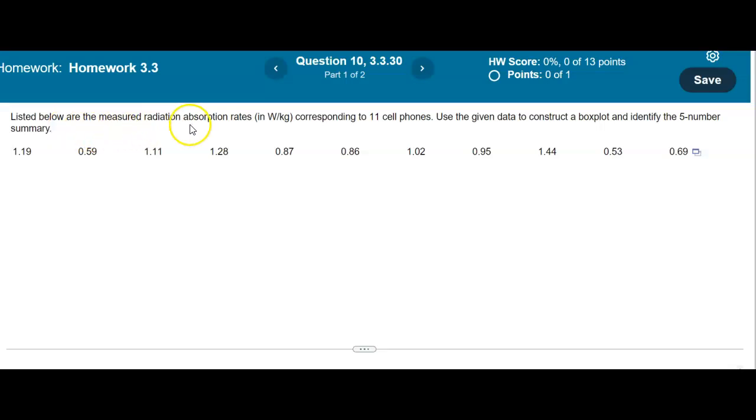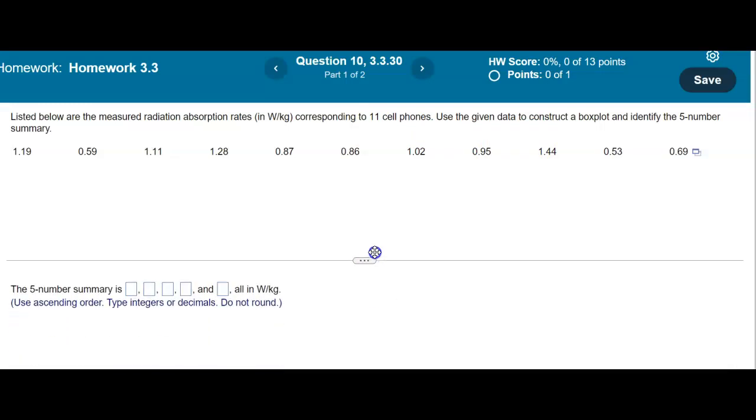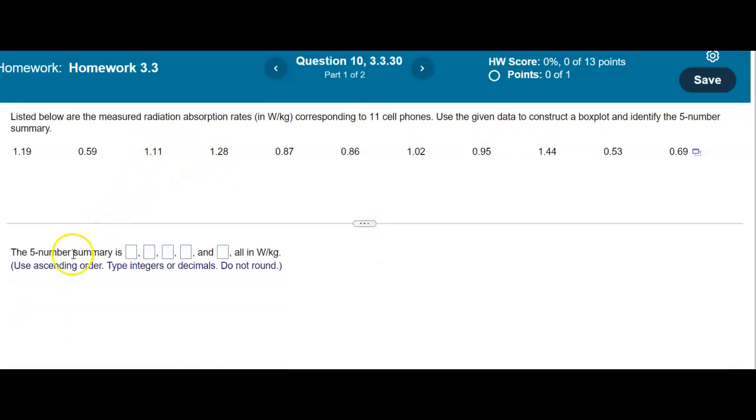Listed below are the measured radiation absorption rates corresponding to 11 cell phones. Use the given data to construct a box plot and identify the 5-number summary. So the first thing we're going to do is identify the 5-number summary, and by doing so we're going to open this up into StatCrunch.